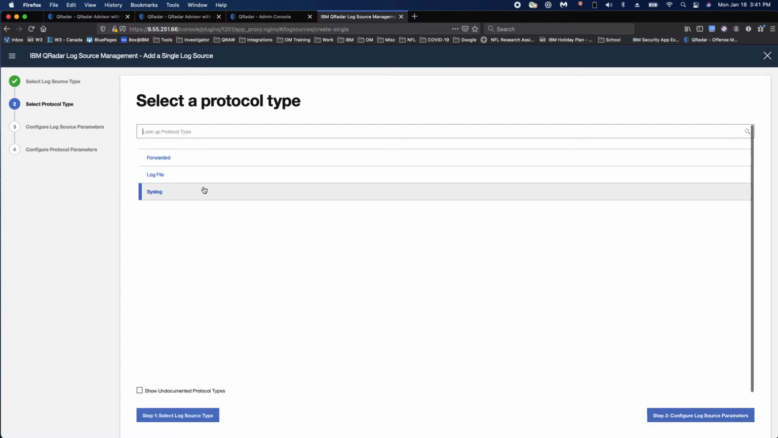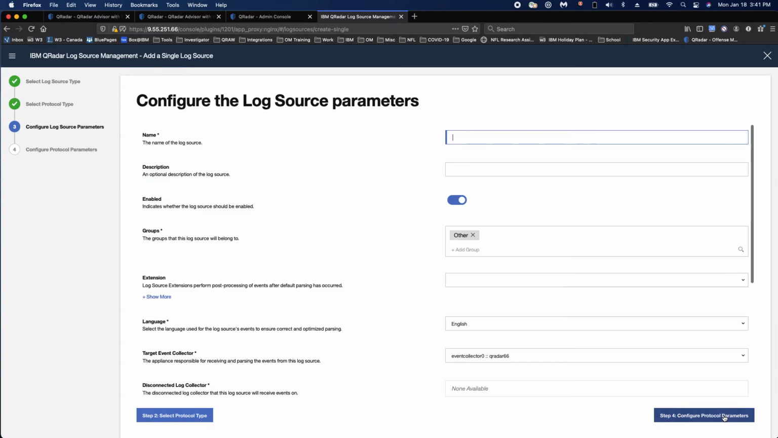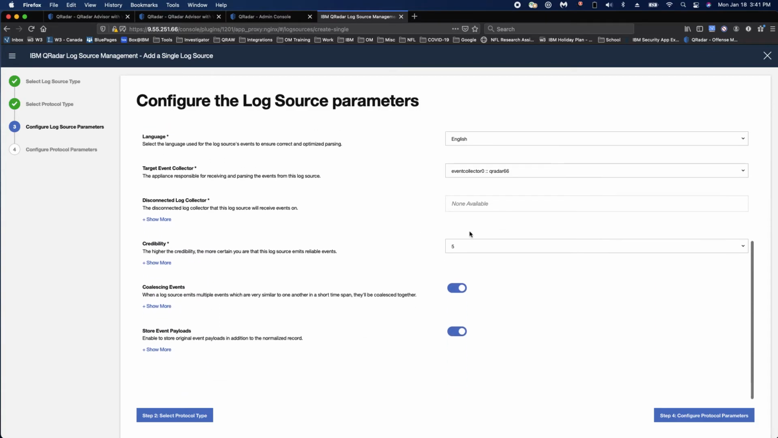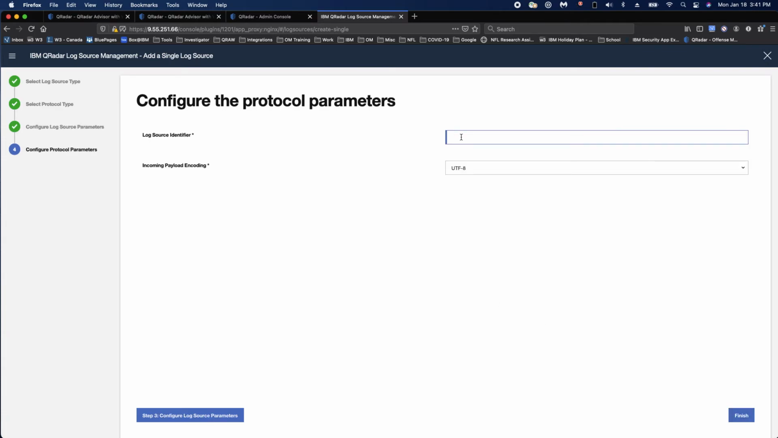Click on next. Click on syslog. You give it a name, maybe a description. Let's see. Edge Blue Coat. You can put the credibility up, coalescing events. Give it a log source identifier, whatever the IP address is that's going to be in the logs, the IP of the device. And then you would click finish.